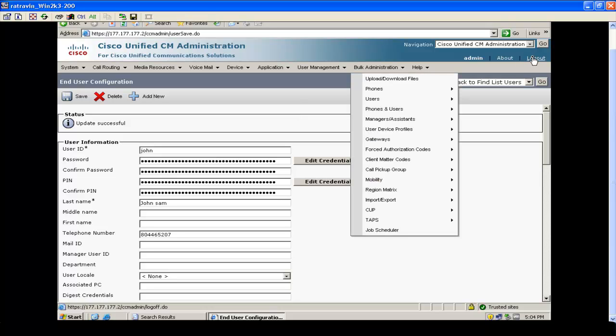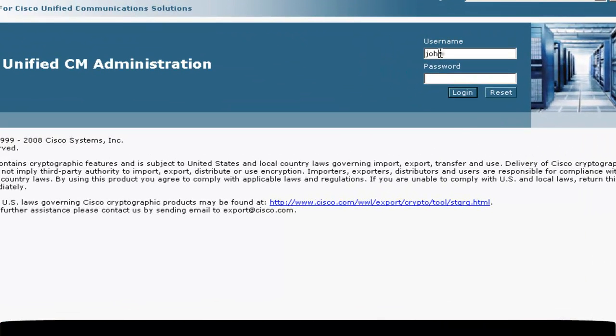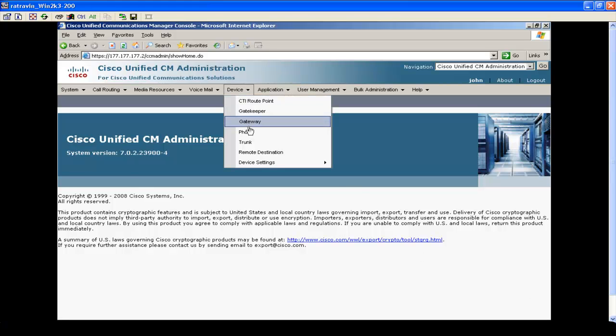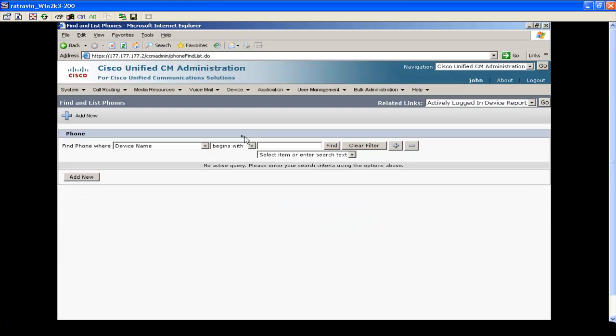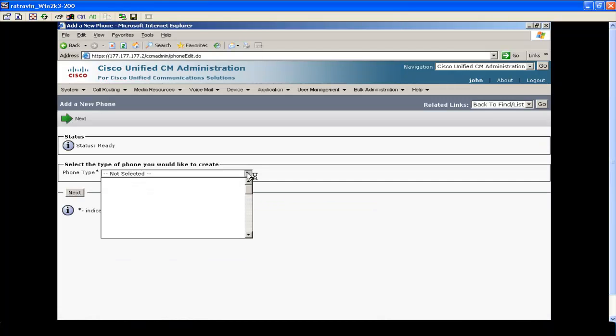Now log out and log in with your new user ID John to check the privilege. Go to Device, Phone to check the privilege. As you can see here, user is able to access the phone web page and add a new phone.